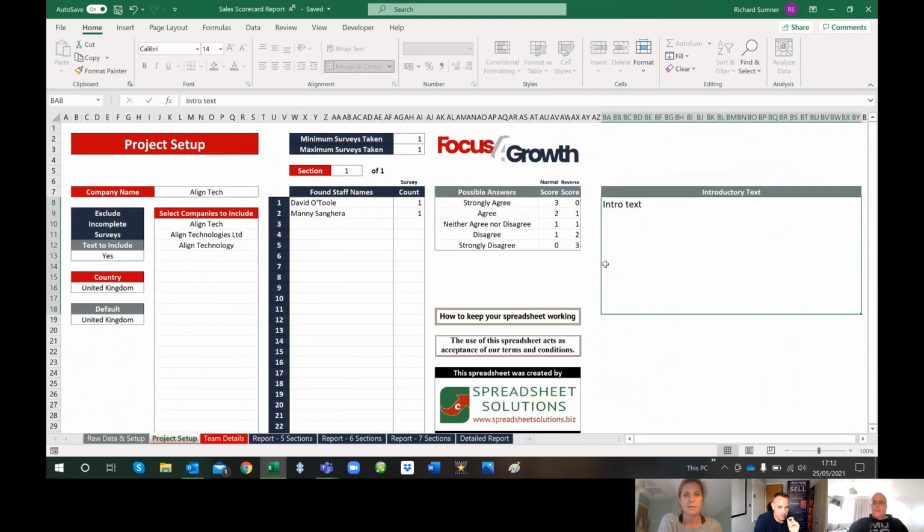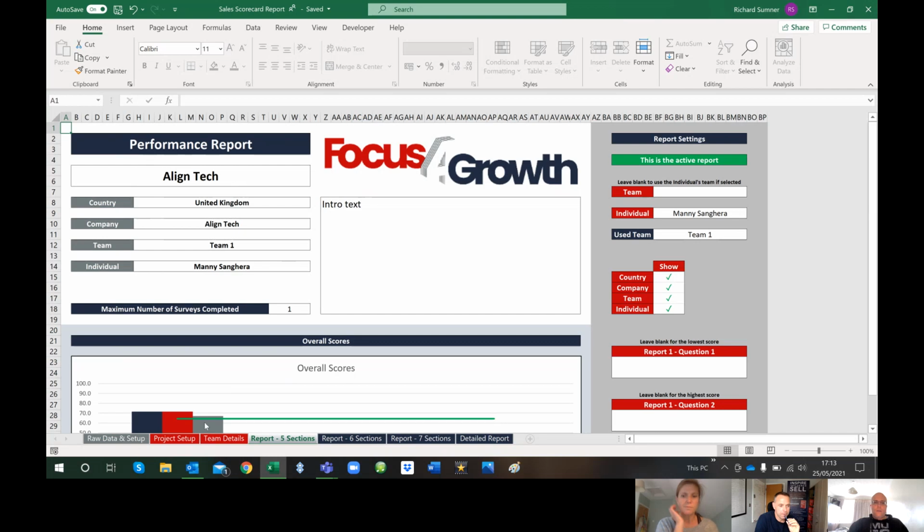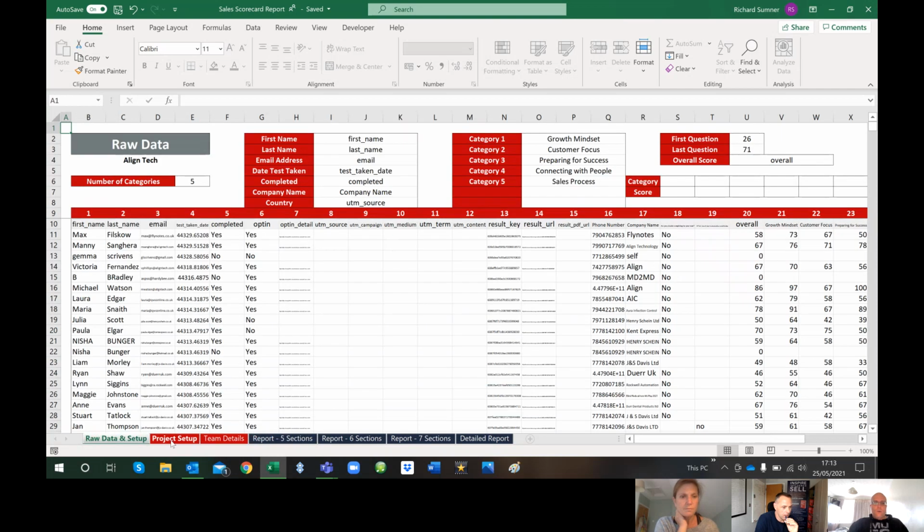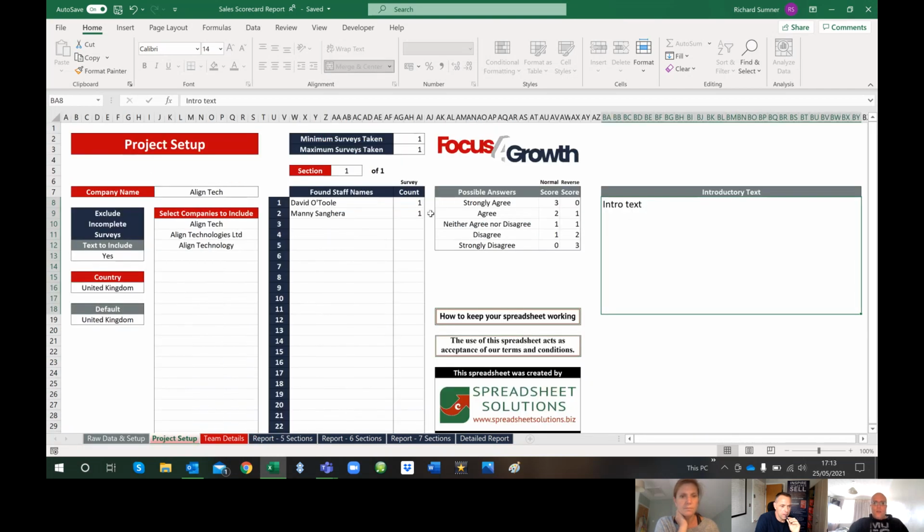You can adjust this for each individual report if you want. Just make sure the text fits in the box, because if it doesn't fit in here, it's not going to fit in here. Yeah. Okay. And that is that page. So the gray ones I would imagine would be set up once. The other ones you just go from company to company. You might need to adjust the red ones per company.